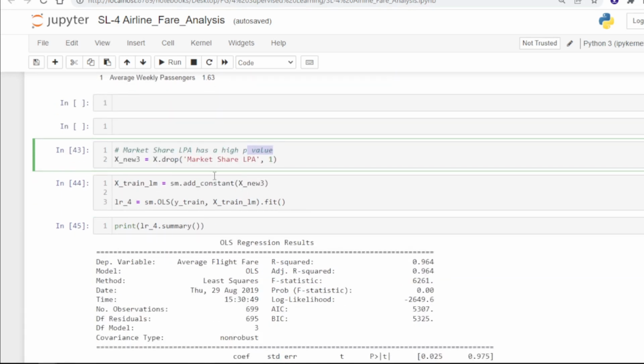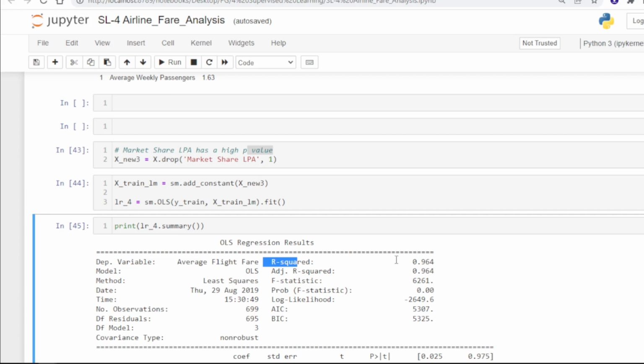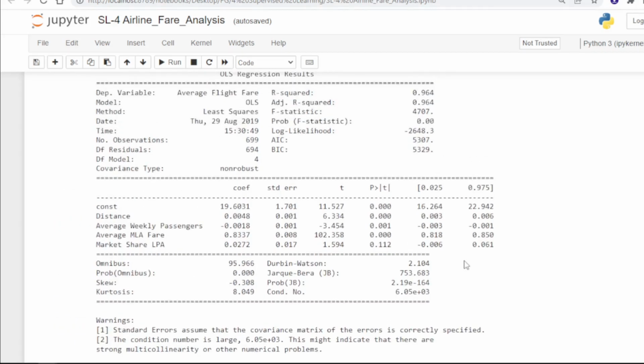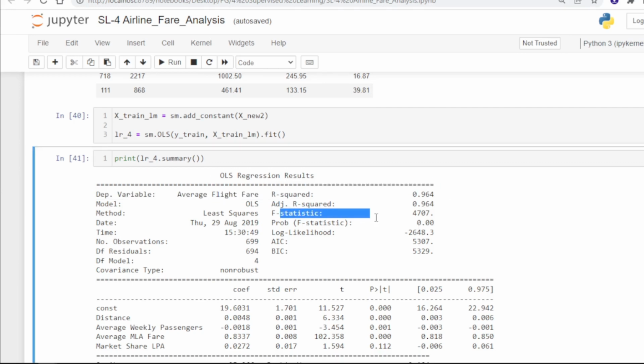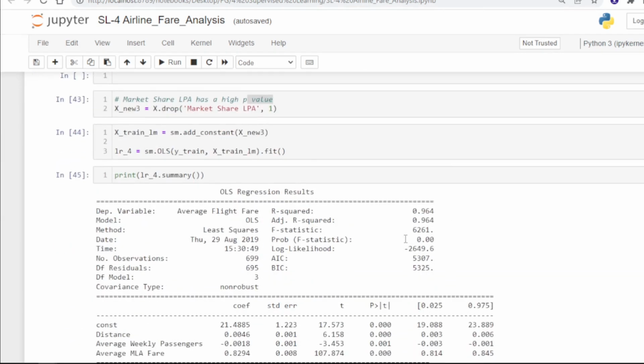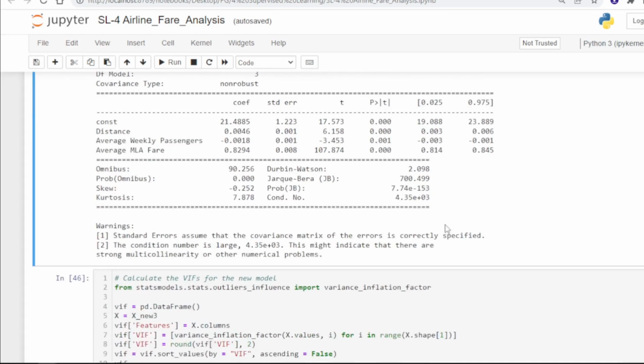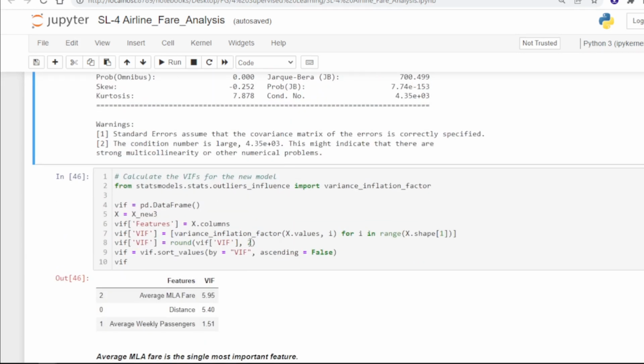Next time, if you again generate the OLS model and then the summary, you will see that the R-squared value is 0.964, and here again 0.964, but the F-statistic here is 4707, and here you can see there is a slight difference, 6261. Similarly with all these metrics as well. Now next, again calculating the VIF for the new model, so one more time we are doing the same thing.